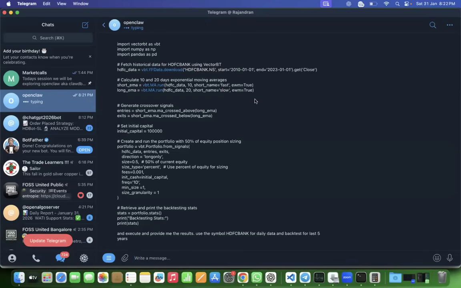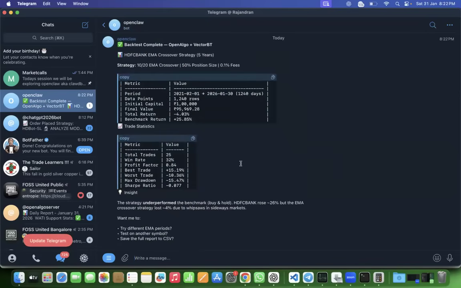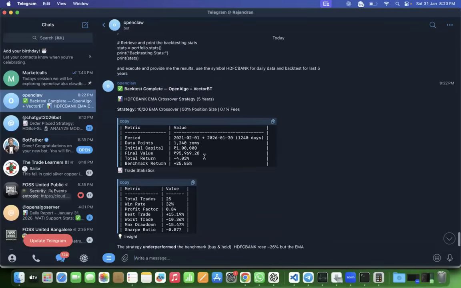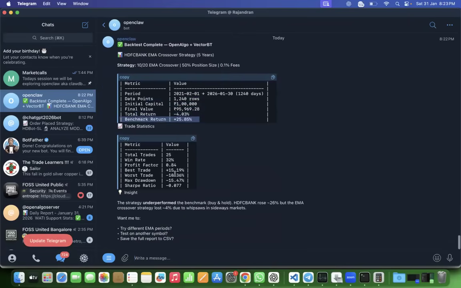So there are more questions. It is able to do that. HDFC Bank crossover, so the period, and this many data points it collected, initial value, ending capital. Of course, it lost, but then total returns is 4.03, benchmark return is 25.85. So practically, you can control anything from anywhere, right? About OpenAlgo, this is crazy.